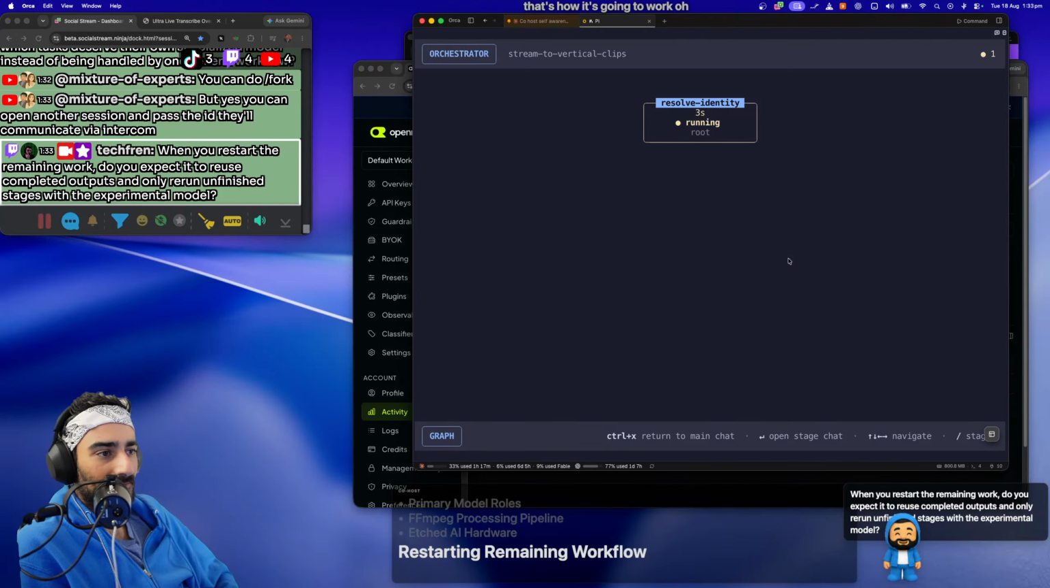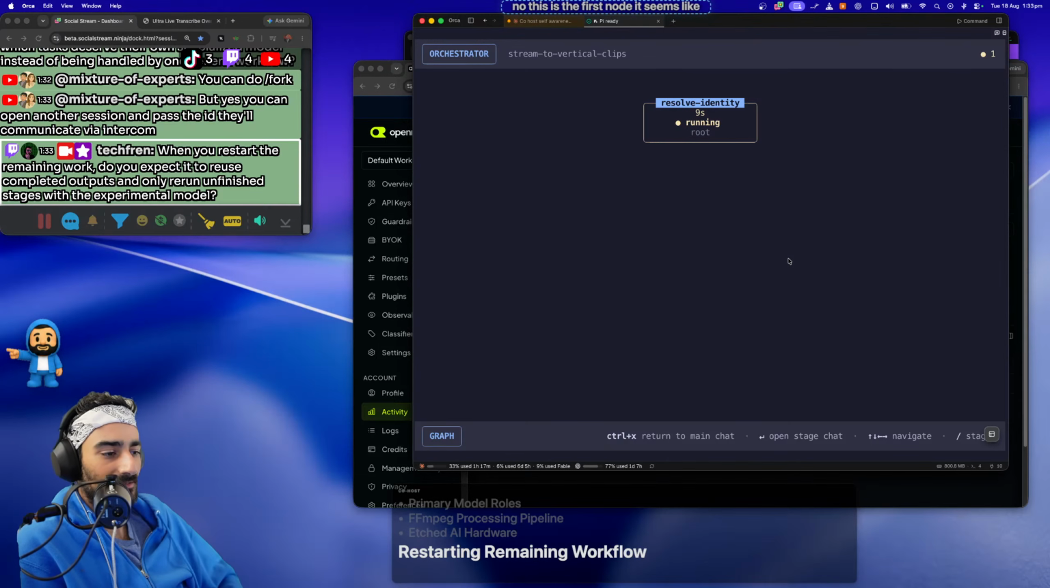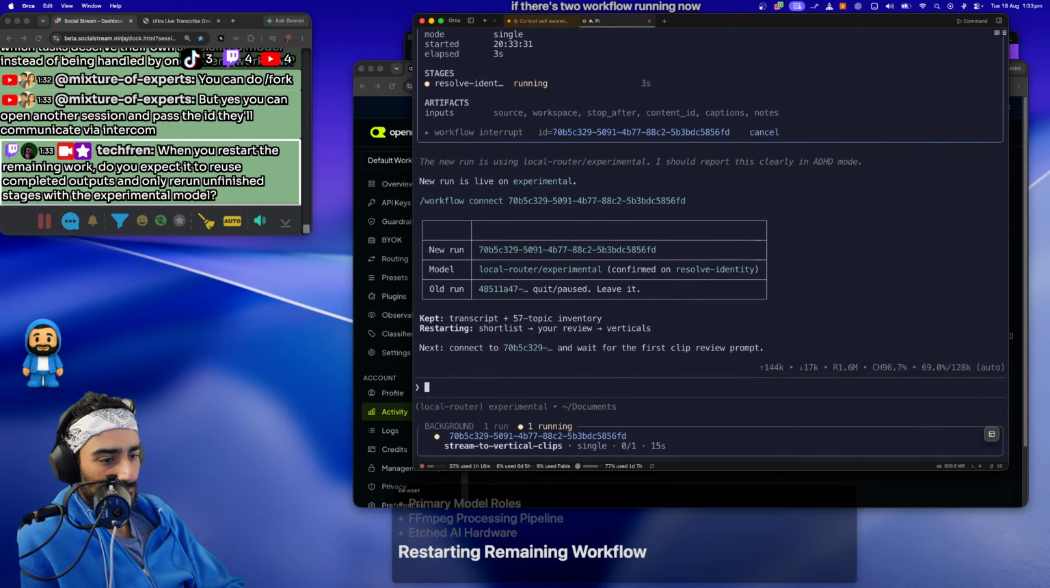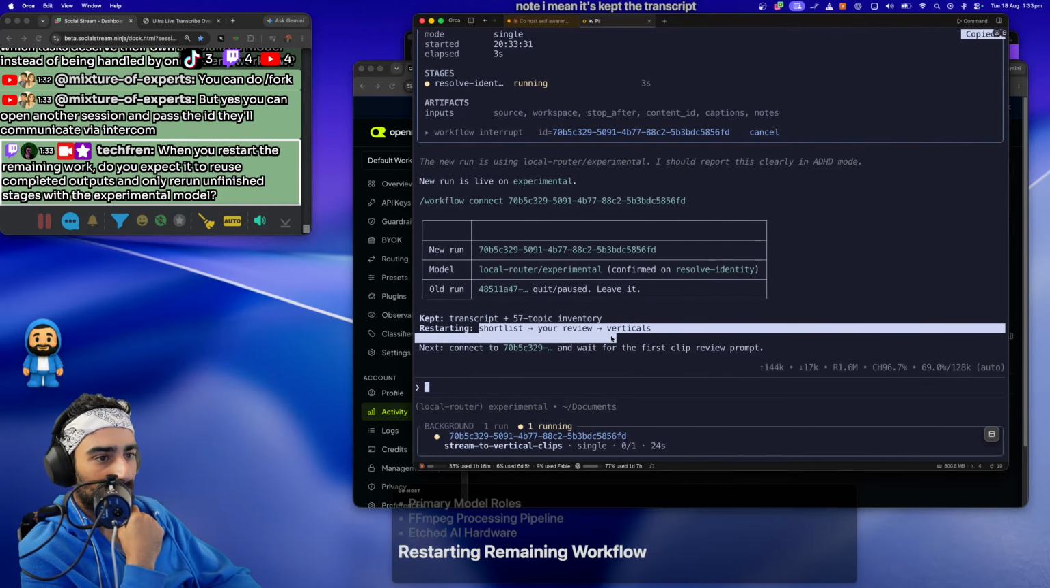Oh, looks like it ran it from a particular... No, this is the first node. It seems like it's restarted it. Let me go back to main chat, see if there's 2 workflows running now. No, it's only 1. It looks like it's restarted it from the first node. I mean, it's kept the transcript, restarting.